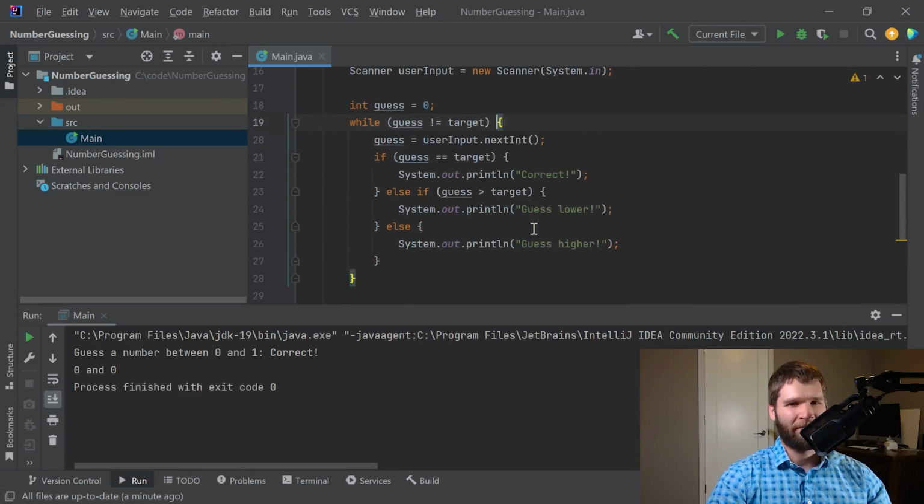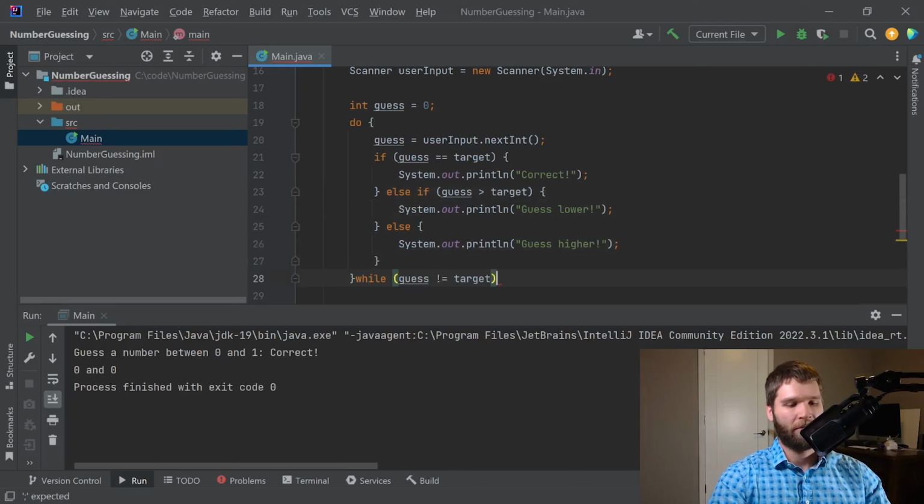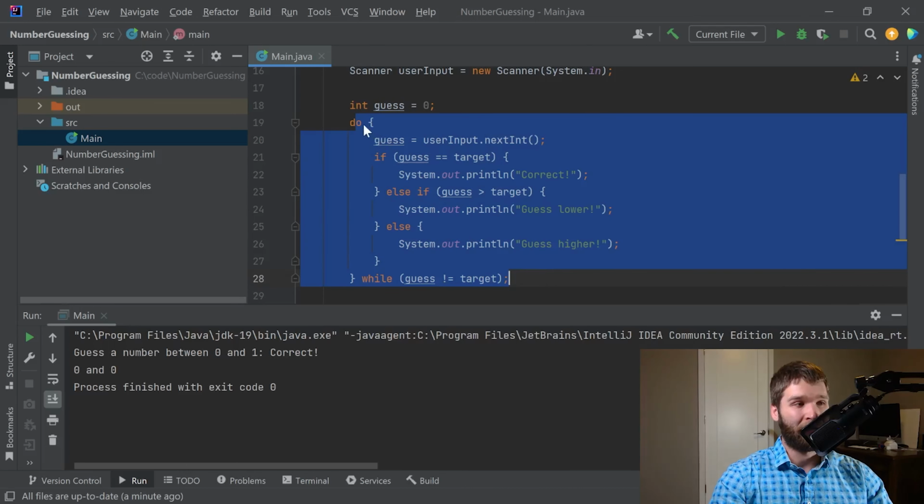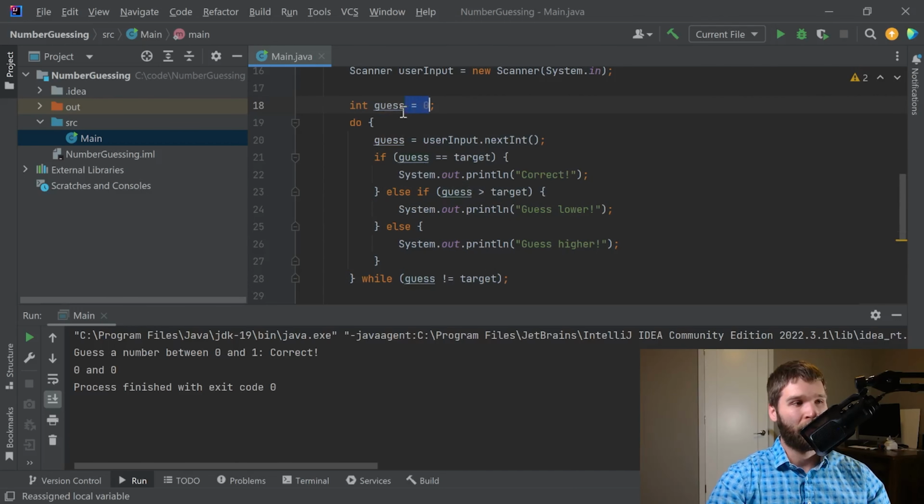There's a way around that, and that's via what's called a do while loop. So I'm going to go ahead and change this into what's called a do while loop. The main difference between while and do while is that with while, if the expression is evaluated at the start and it is already false, then you won't even enter the loop. If you have a do while, you guarantee running the loop code at least once. So now I don't have to give guess an initial value.